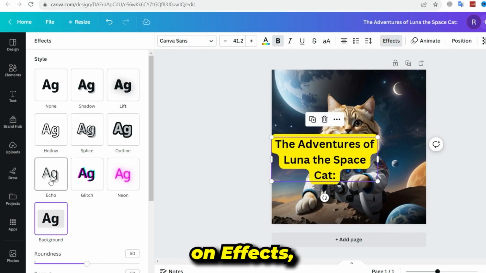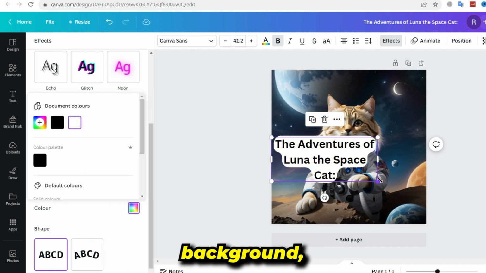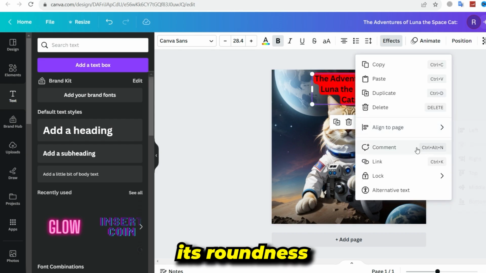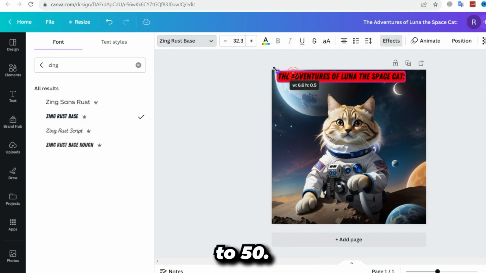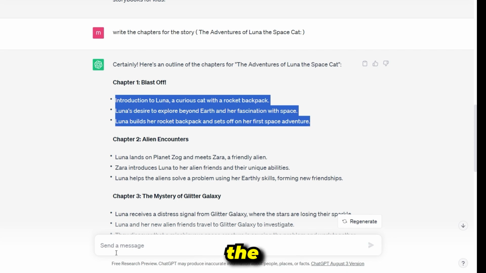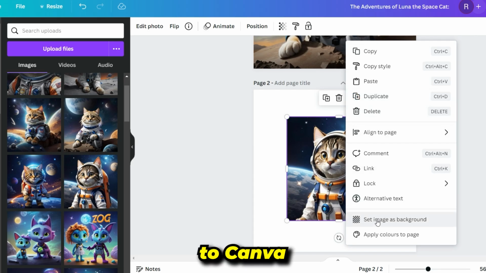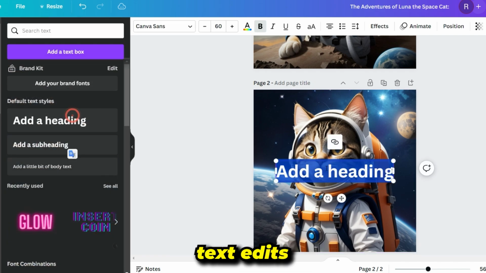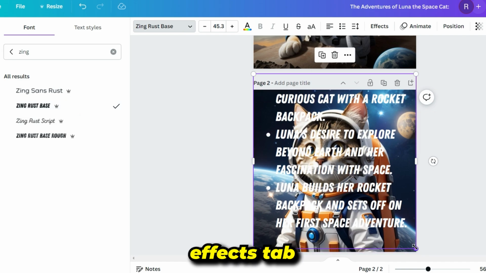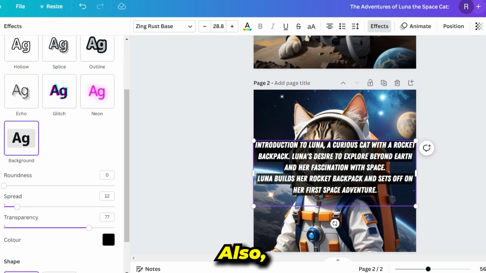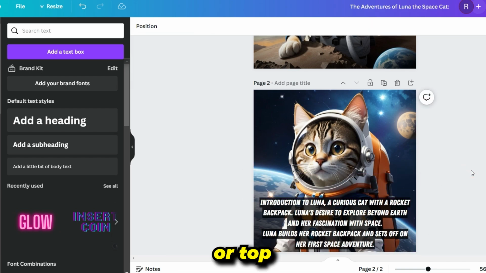Then click on Effects, scroll down a little and choose the background, then fix the background effects by choosing a color and even by lowering its roundness, and lower the transparency to 50, or it depends on your image as you like. Now back to ChatGPT to copy the introduction the chatbot gave us. Back to Canva again, drag the introduction picture you picked, then paste the text and make the text edits again by adding background from the Effects tab and changing the color and making it clear and changing the font size. Also, you may place the text at the bottom or top or at the center.